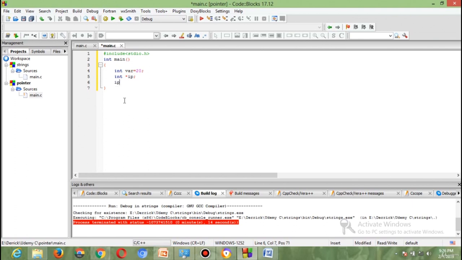And so ip is equal to address of var. Over here we are storing the address of the variable into the pointer, which holds 20. So over here we are storing the address of the variable into the pointer variable.